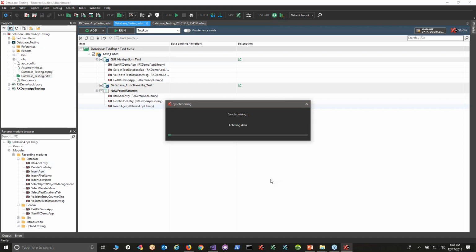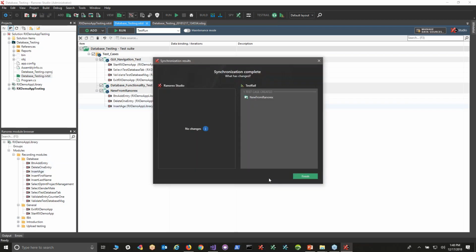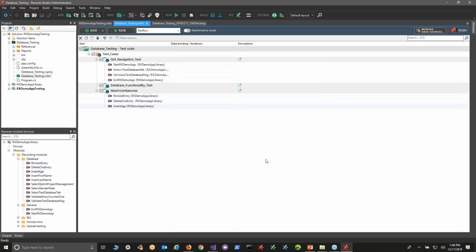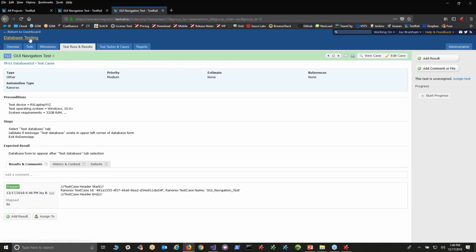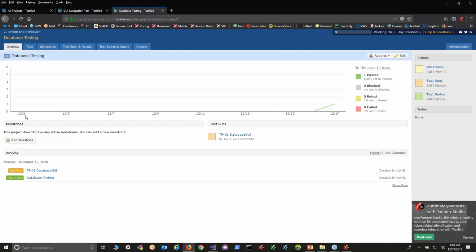If I click it, it will show me that there is no change on the Ranorex side, obviously, because we're looking at it. We created that change, but the difference between this side and the TestRail side is that we have this new from Ranorex test case that we need to add. This is just telling me that if I choose to synchronize, it's going to add that to my project in TestRail. So let's jump back out and confirm that happened.